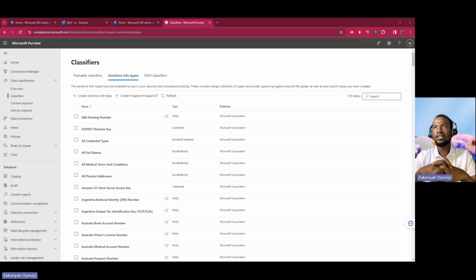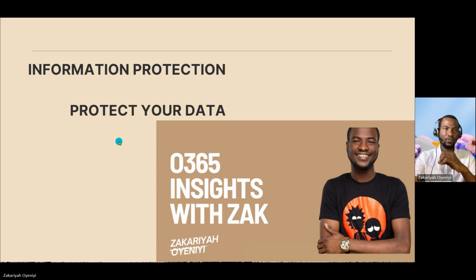Today we'll be looking at protecting data. Out of the first one, know your data, we mentioned the trainable classifier, data classification with the trainable classifier, using content explorer and activity explorer. Today we'll look at the aspect of protecting your data. Afterwards, we'll look into preventing data loss, and then governing your data.